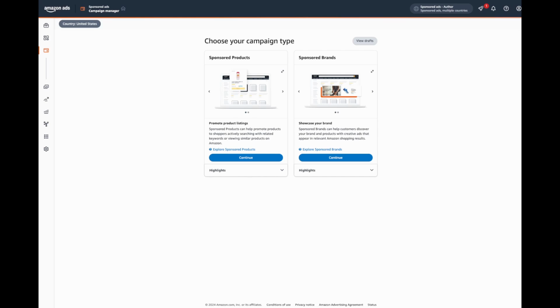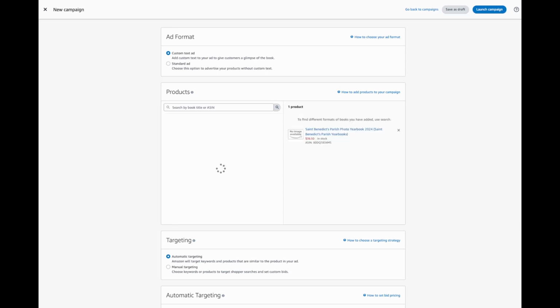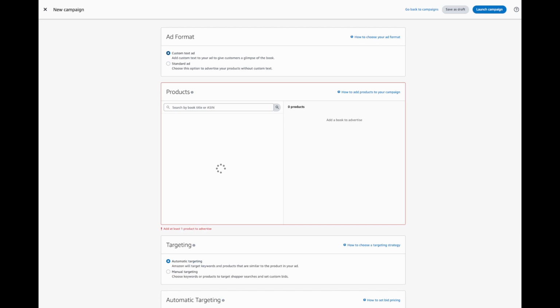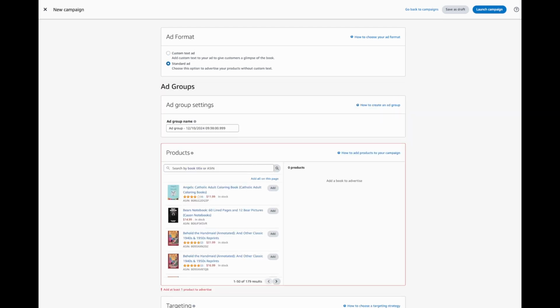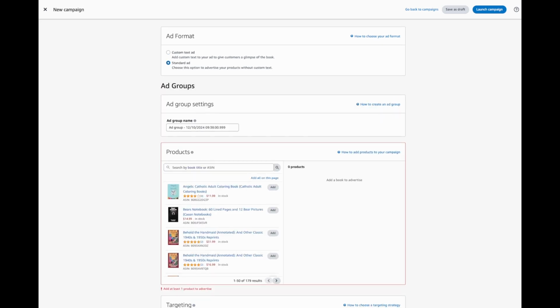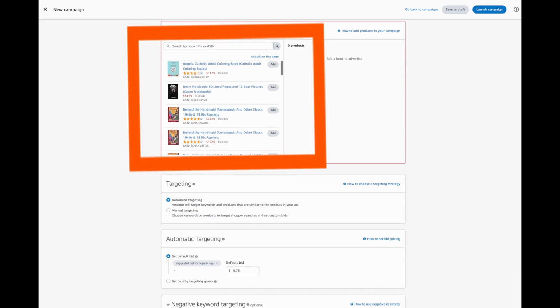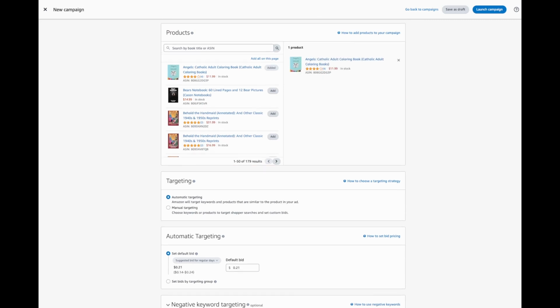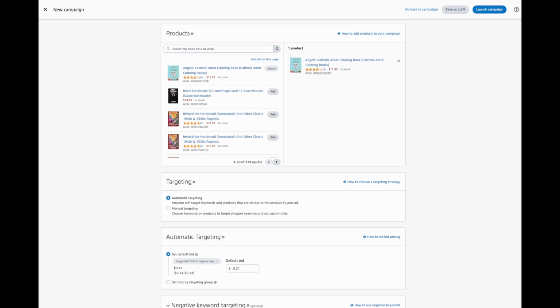All right, moving on. We're going to get to this page, and we are always going to pick sponsored product, and we're going to hit continue. We are going to select standard. Now we will talk about custom, but right now we're going to select standard, and then normally the book would be here, but I guess I pressed something wrong, so don't worry about that. So you just search here and you pick which book you want to add. It doesn't really matter. We're going to talk about doing one book at a time right now, but in the future, maybe later on in this video, I will show you how to do multiple books.